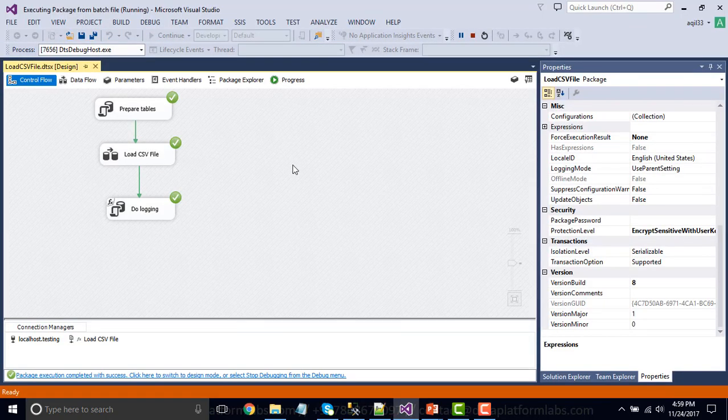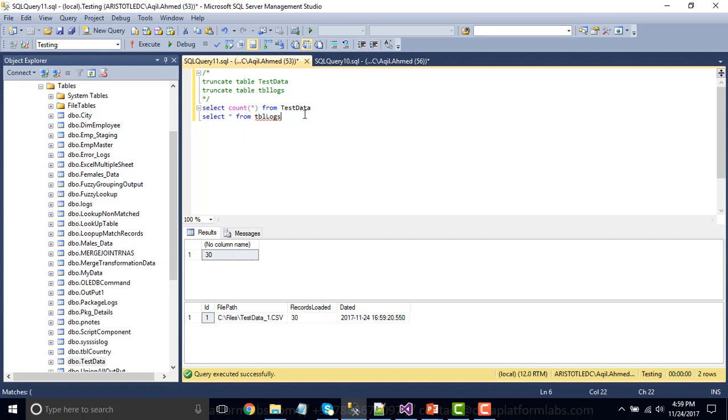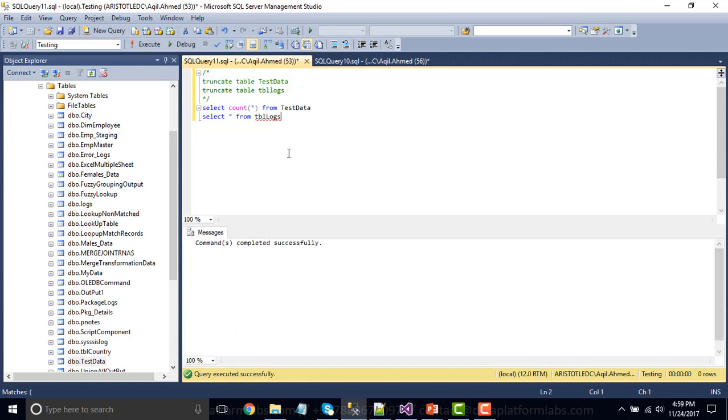So you will see that the package got completed successfully, and if you recheck the count, you can see that the counts in the test data are 30, and you can also check similar things under the TBL logs table. So this particular file test data_1 got loaded, and it loaded the 30 records here. Okay, so we can clean both tables.